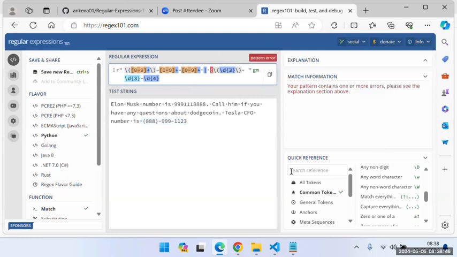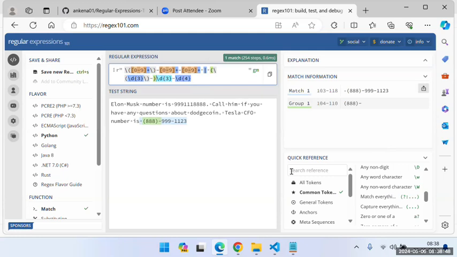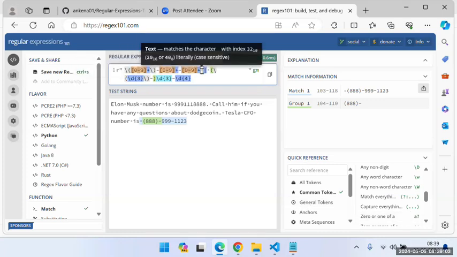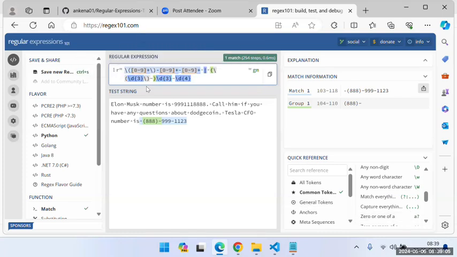If I go at the end, actually the first expression is also for the 8881, right? Sorry, the first expression is for 0 to 9. Okay, let's reverse this. I think that's what you're trying to say.